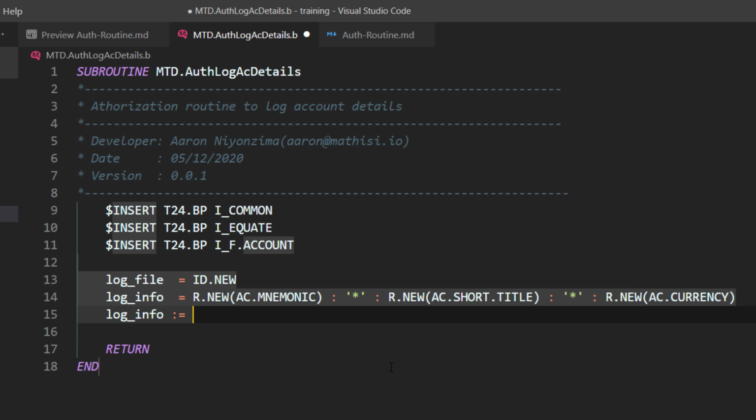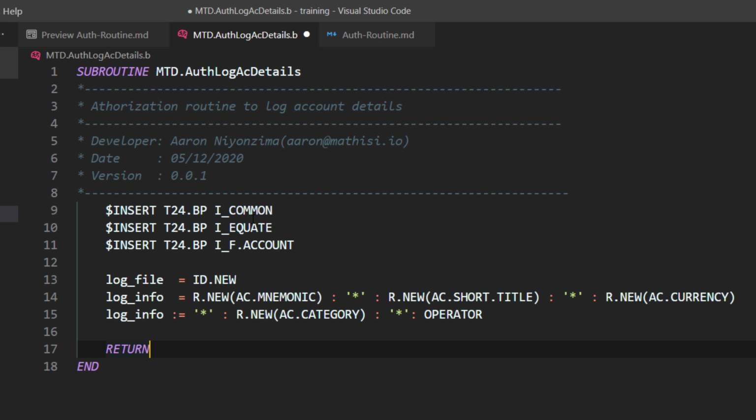Then we can also add r.new ac.category. So we have account mnemonic, account short title, account currency, account category, and let's also add the user who authorizes these transactions. So it's going to be operator. So operator is saved in iCommon. It's a common variable that holds the current logged in user.